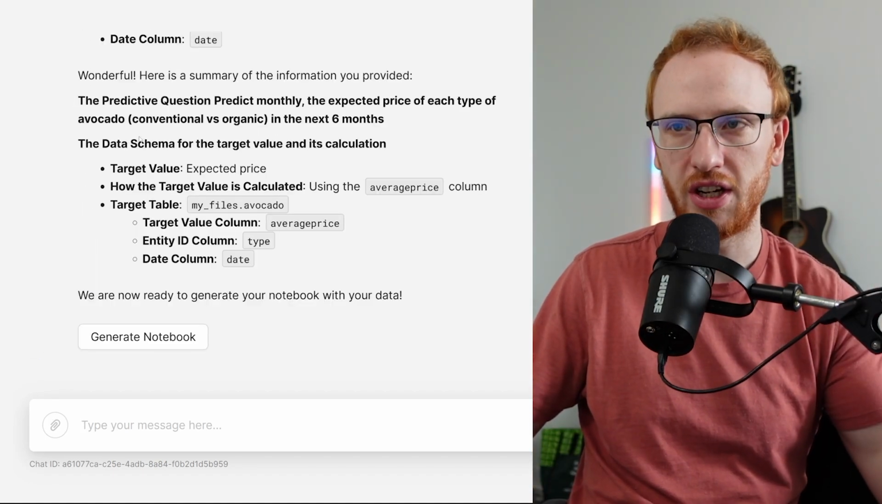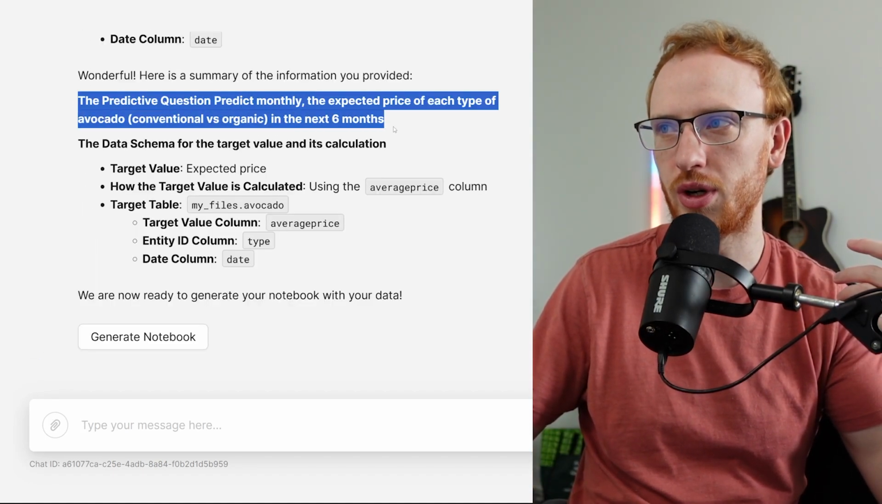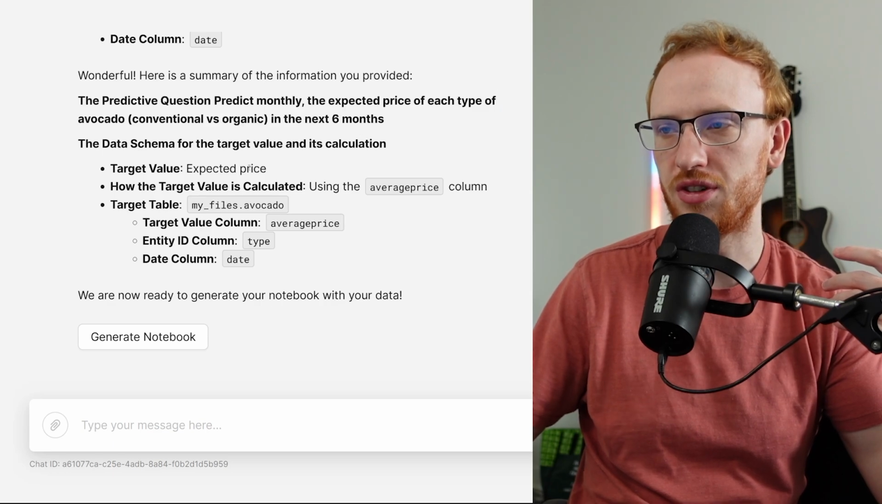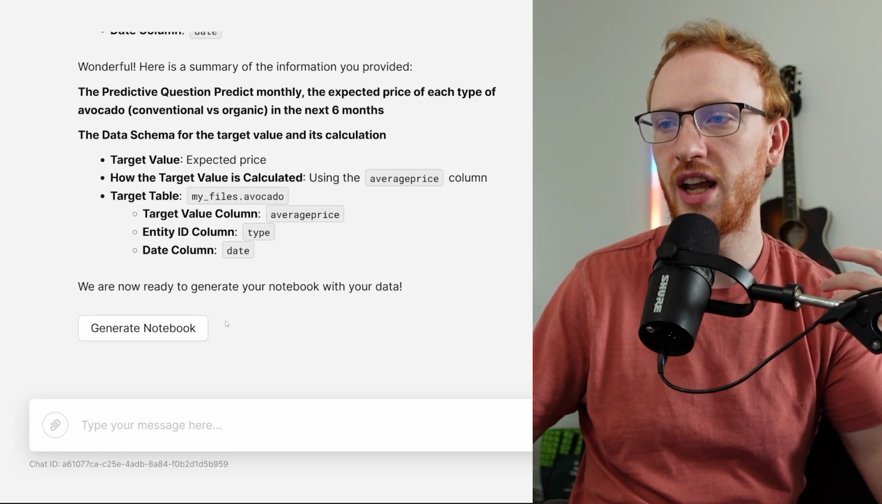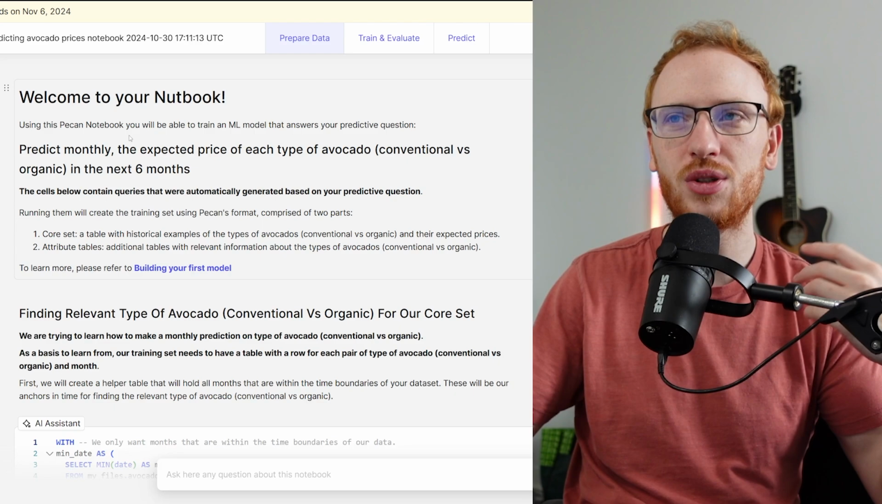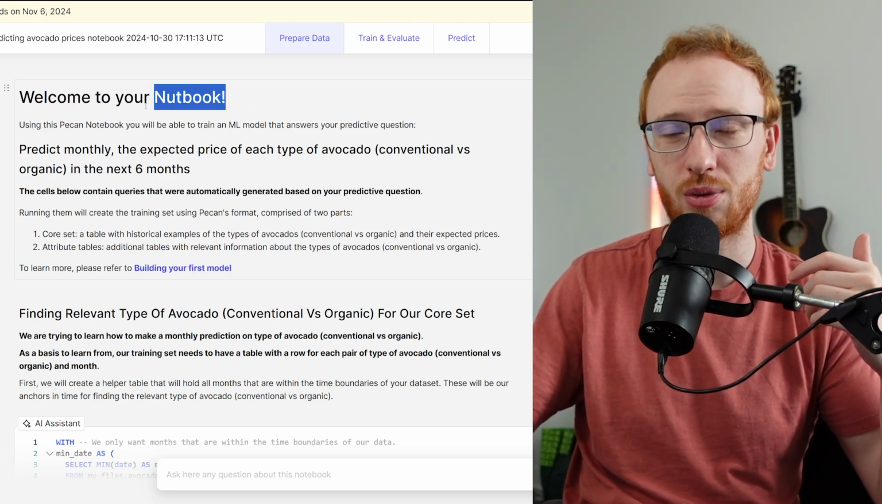Okay, so now it's at the stage where it understands everything. It has our question. It knows what we want to do. It knows our data set and it has all of those columns. And we can just click generate notebook. Okay, so here's our notebook, or what they're calling nutbook, which is a great name.